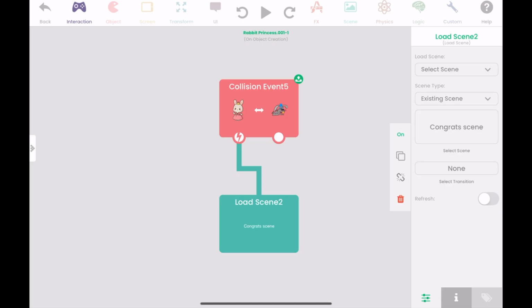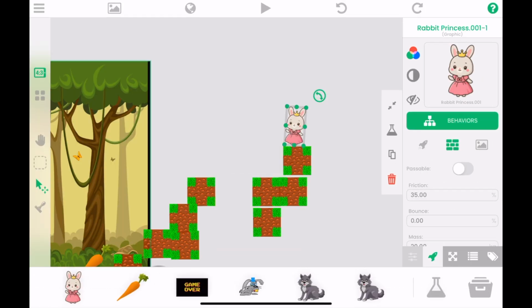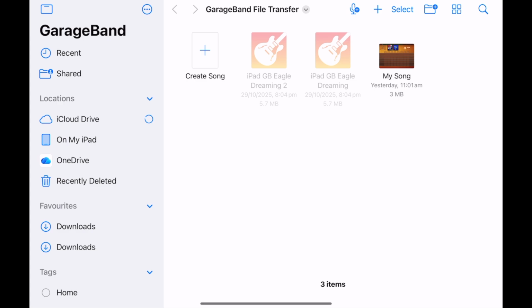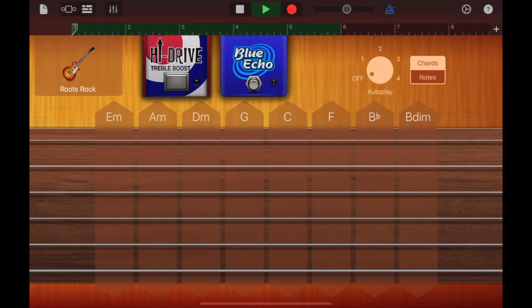If you really want to, and again, this is optional, you don't have to do this, we can add in music. So we're not going to go over how to create music in GarageBand, but in GarageBand, if you've created a soundtrack, then you can save the soundtrack. So I've already created a song earlier. Okay, and that's our beautiful congratulations, you finished the game music.